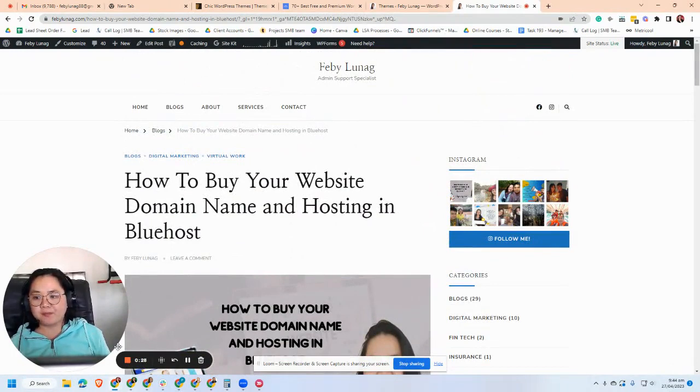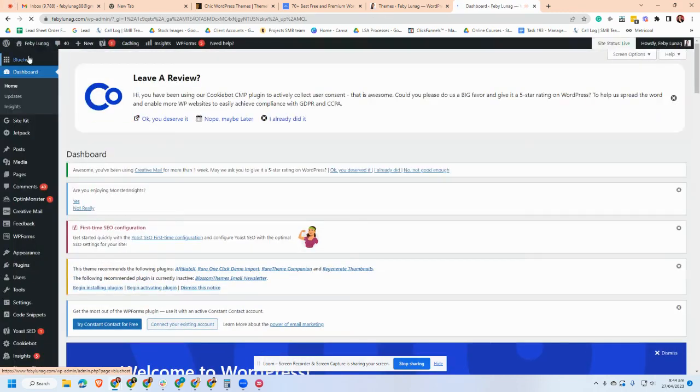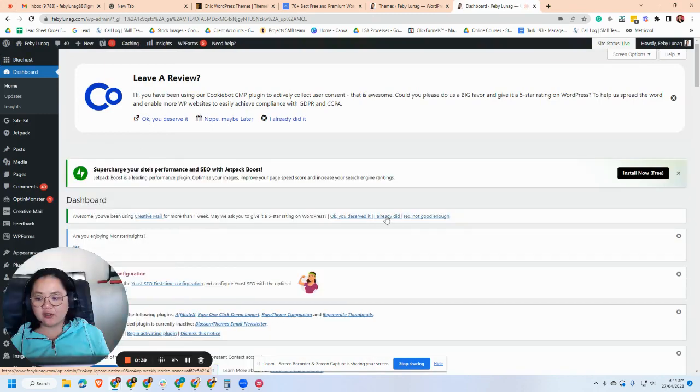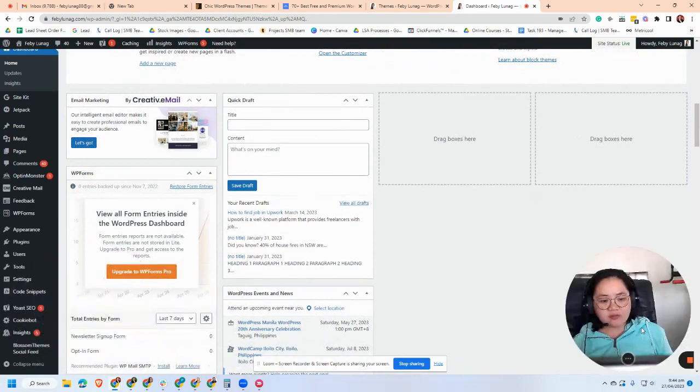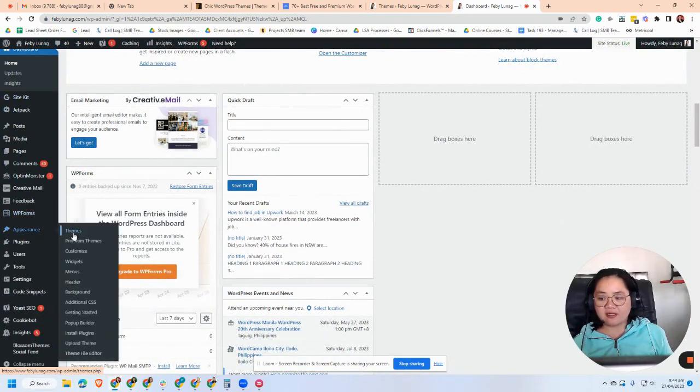Okay, so once you completed this, now you have a login to your WordPress site. Okay, now you are going to be redirected to your dashboard. Okay, so in my case, I'm showing you mine. And to make your website live, go to your appearance here and then go to themes.